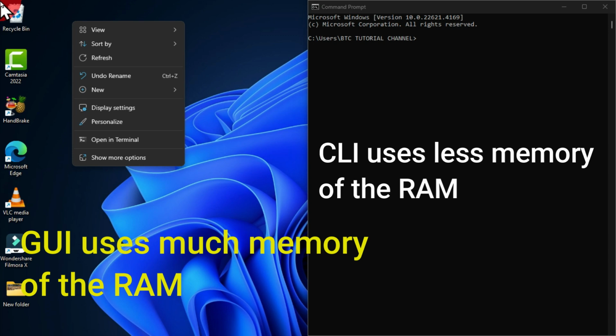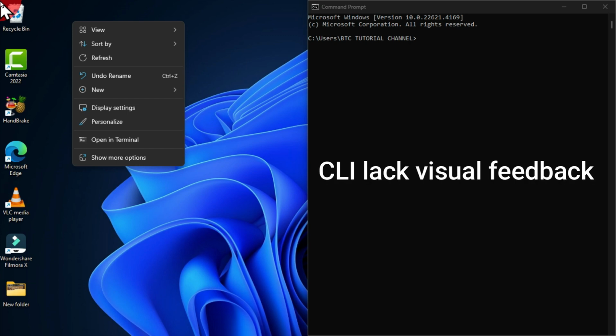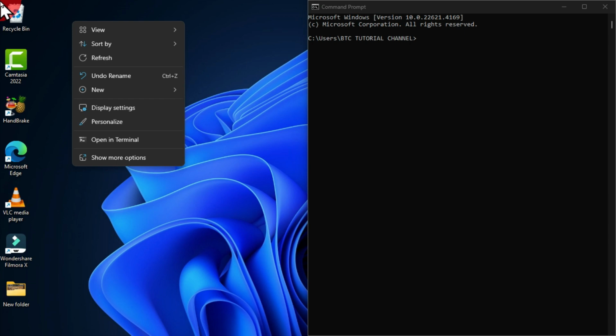Now, the last theoretical difference of these two interfaces, the command line lacks visual feedback, while the graphical user interface offers visual feedback. When you compare these two interfaces, the command line deals with text to construct some command syntax to execute an action, so this does not actually bring out visual feedback. But when it comes to the graphical user interface, it provides visual feedback to the computer user. So these are the differences between the command line and also the graphical user interface theoretically.